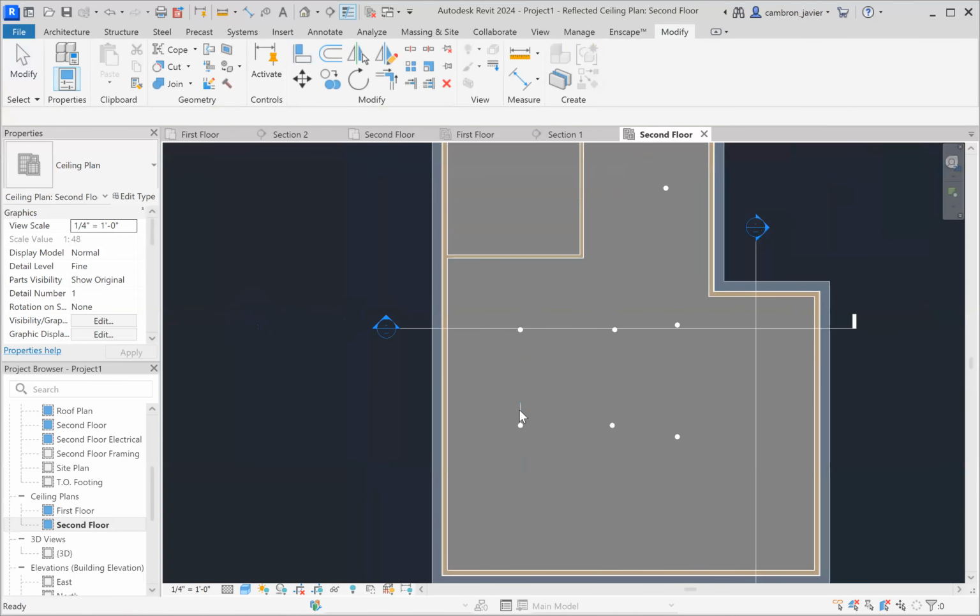Once I have that done, or once I align all of my lights, I could go back and delete. So I'll click on it and then I'll use the delete key on the keyboard to delete that detail line because we don't want that detail line placed in or being left on our reflective ceiling plan. Okay, so that's it. That's what I wanted to cover for ceiling lights. Okay.